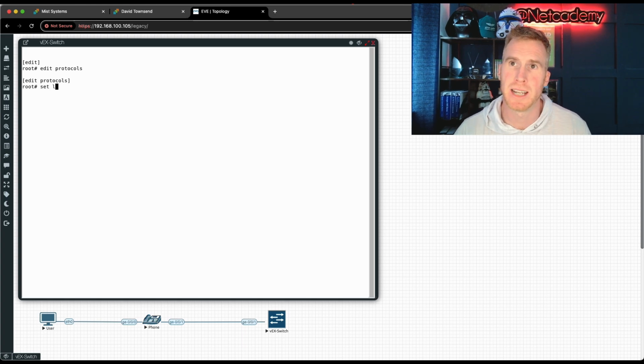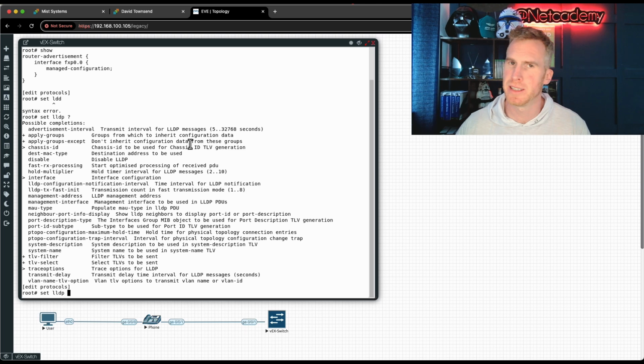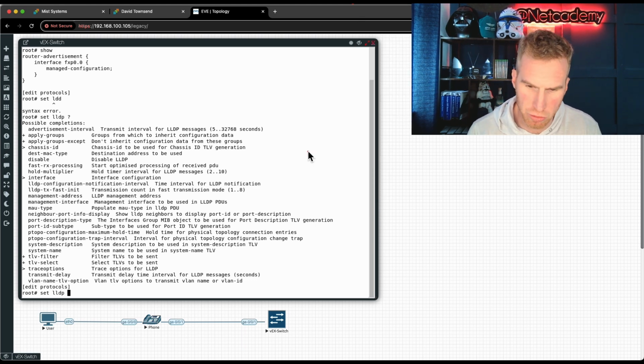But if I just do a set LLDP, well, actually, let me just do a quick show just to show you there's nothing really configured. So if I do set LLDP, spell it right and hit question mark, you can see there's actually a lot that we can configure. Now, I don't want to go through everything, but just to show you the ones that I actually find really interesting.